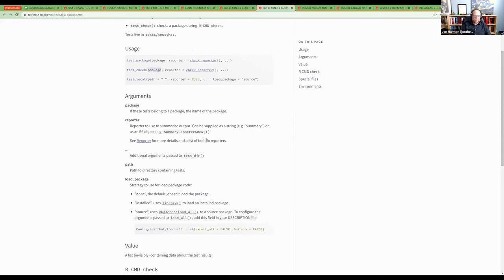Again, we'll talk about reporters in a separate week, but there are all these different reporters that can give you different info, including they can generate RMD output of how the test worked on this day, which I want to look more into, because that's interesting that you can get a report of how things worked.